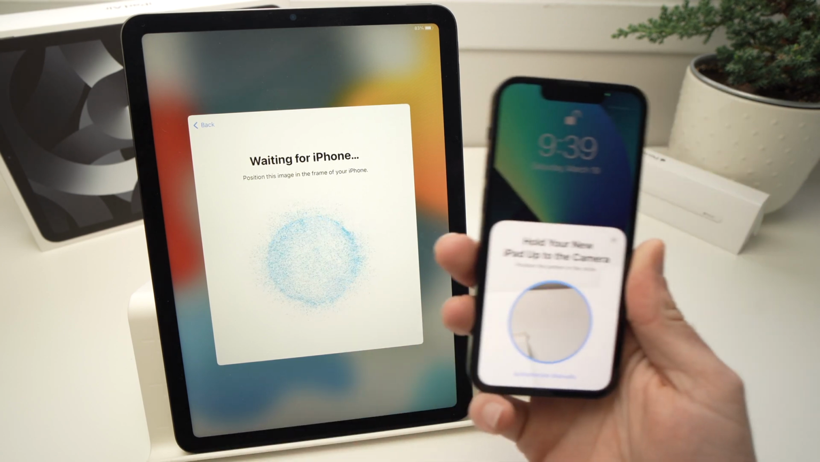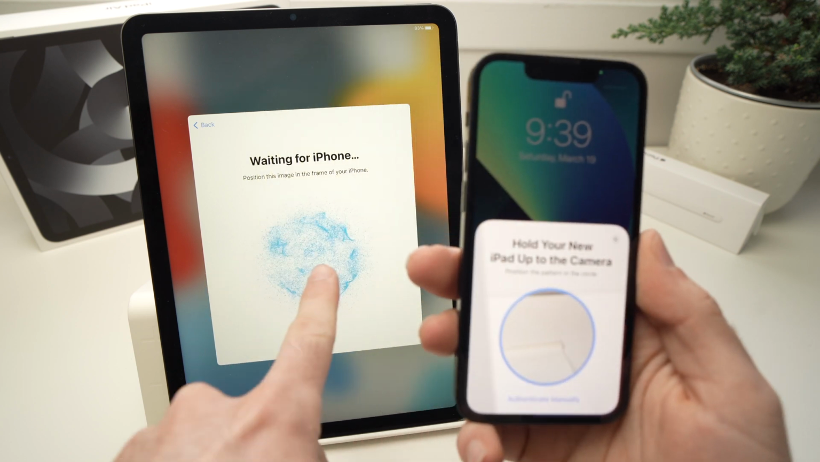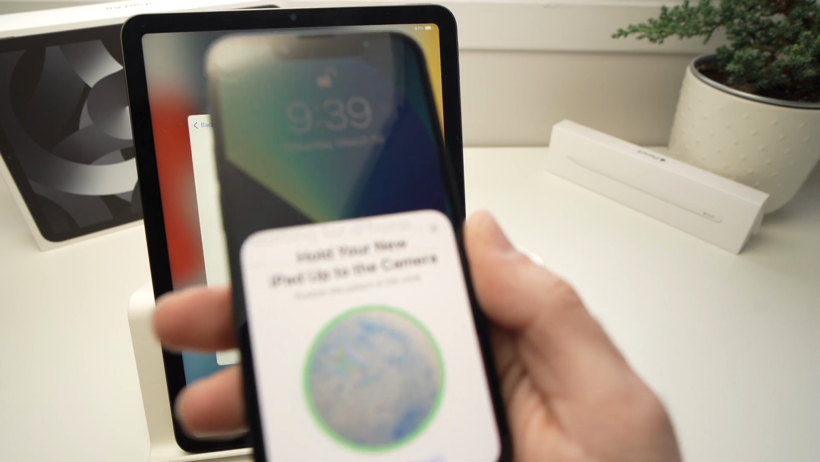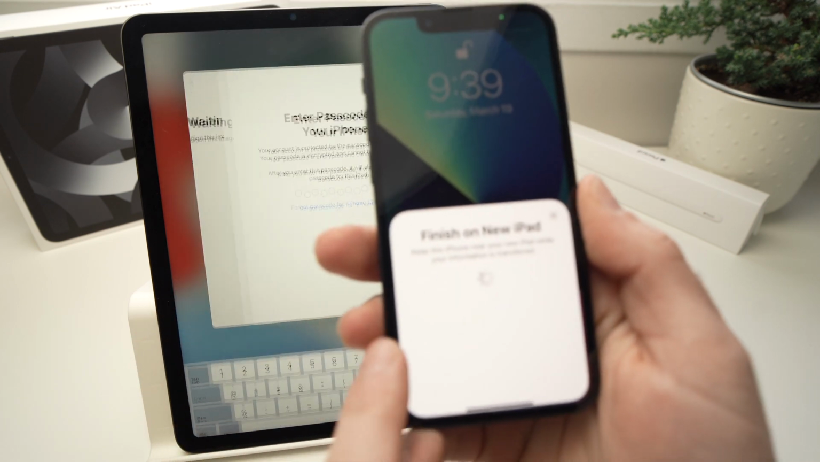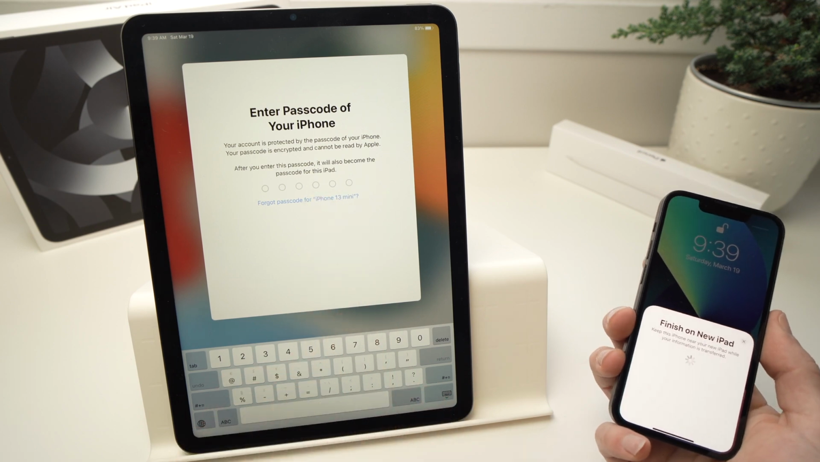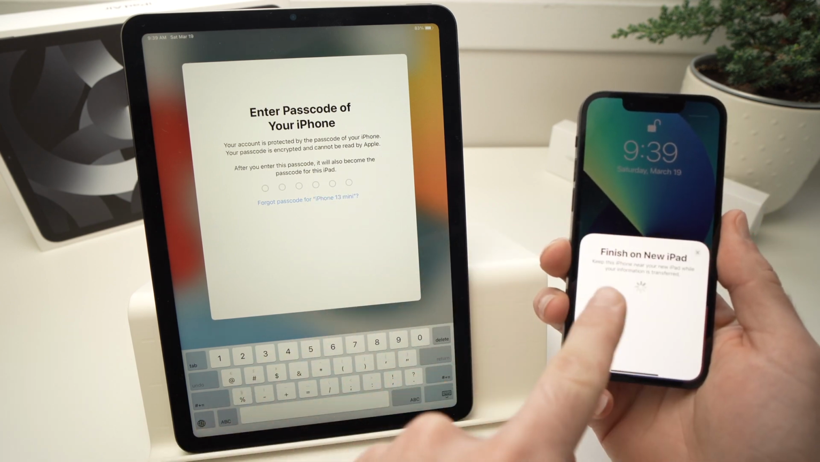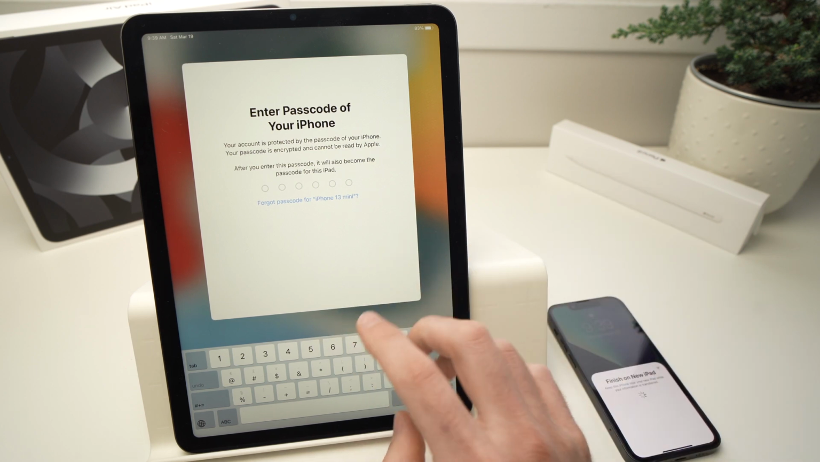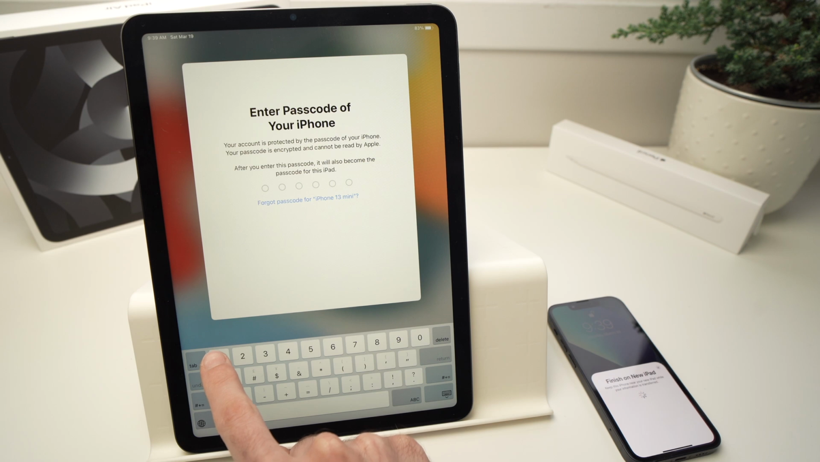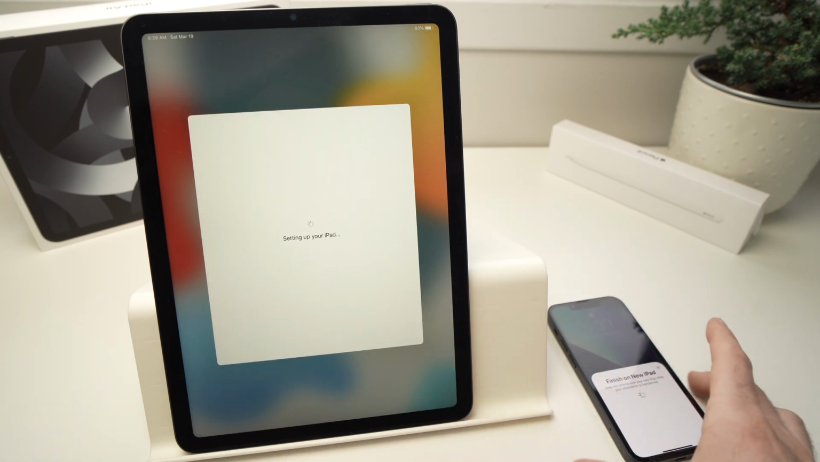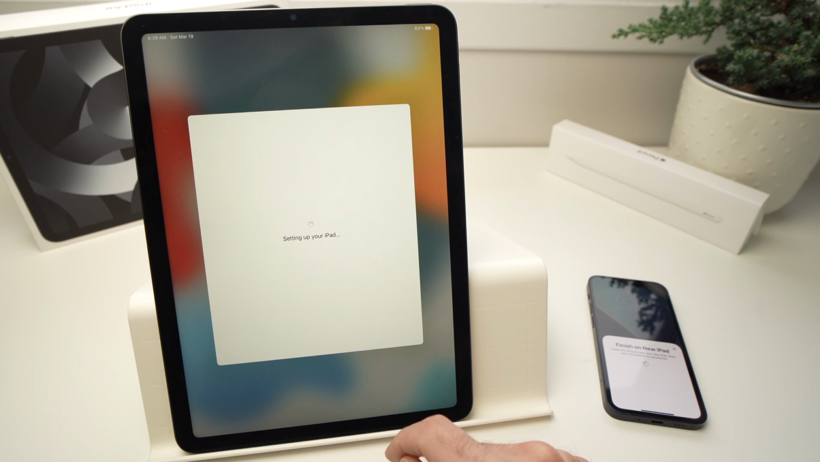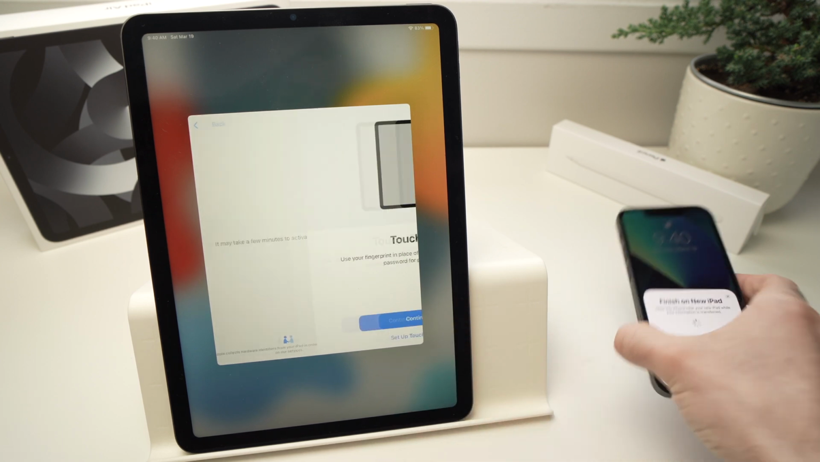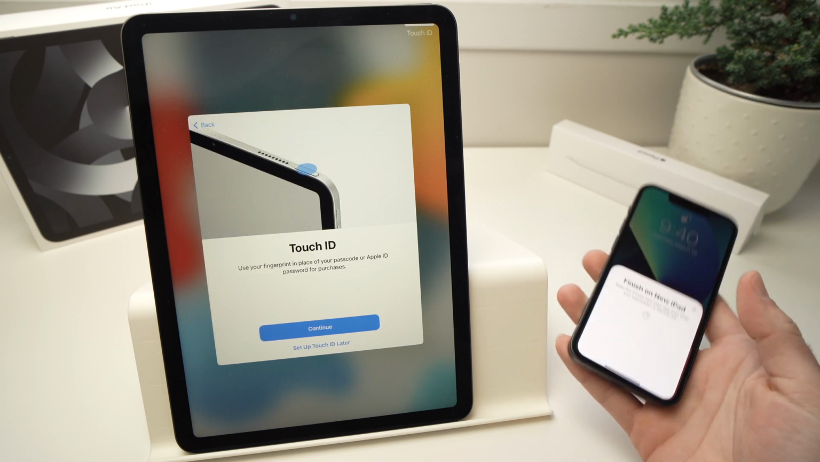All you have to do is to take your iPhone and you'll need to position this right in the middle here. So it's a bit like scanning an icon. Here we go. I position it in the middle and now it will tell you to enter the passcode of your iPhone. So put this down and I'll go ahead and enter the password of my iPhone on my iPad. Okay, I just did it. It will take just a few seconds for the next step to appear. Okay, perfect.